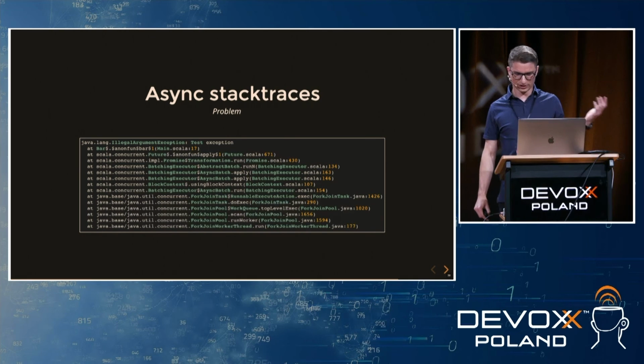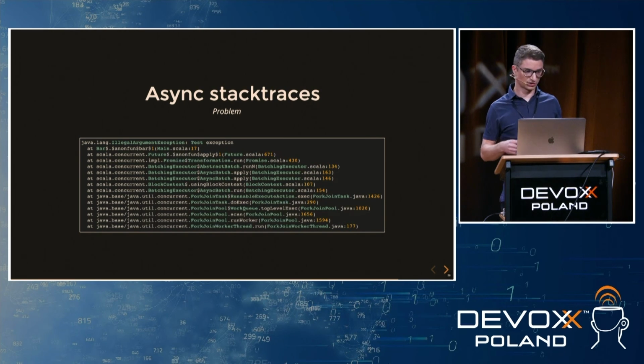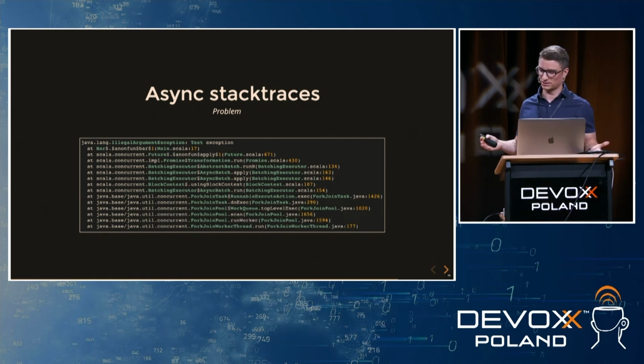It's a pretty standard JVM stack trace. The exception is correct. The bar method was the method that failed with an exception. We have some noise from JDK internals, Scala internals. And there is one thing missing here in the stack trace. And the missing part is the foo method.